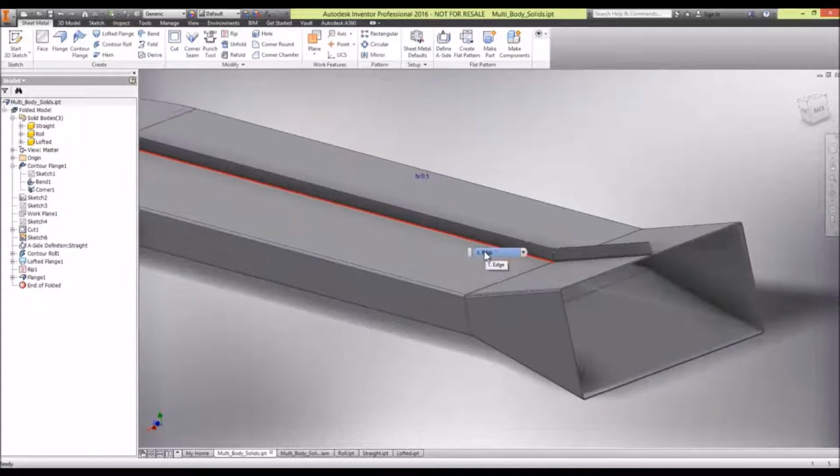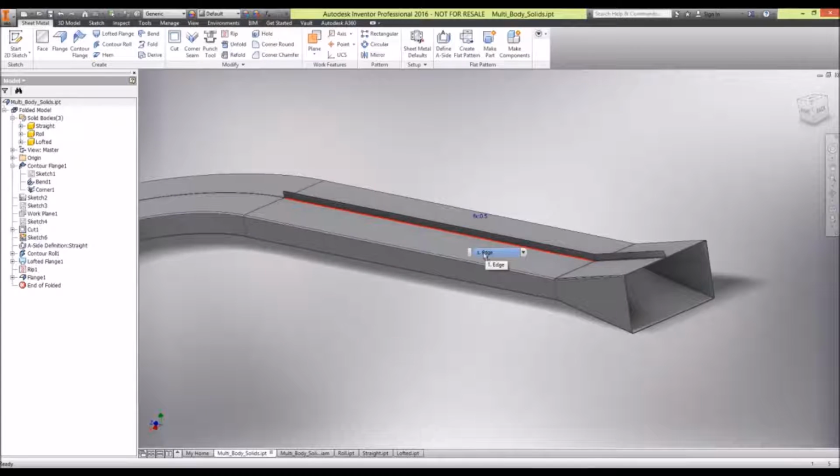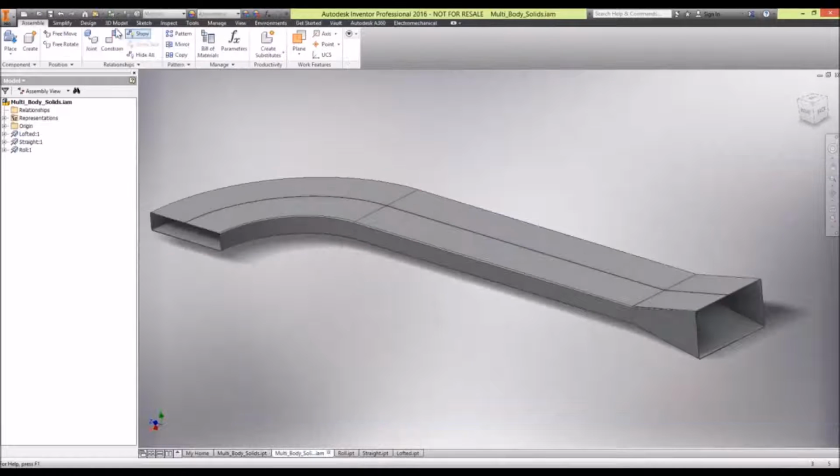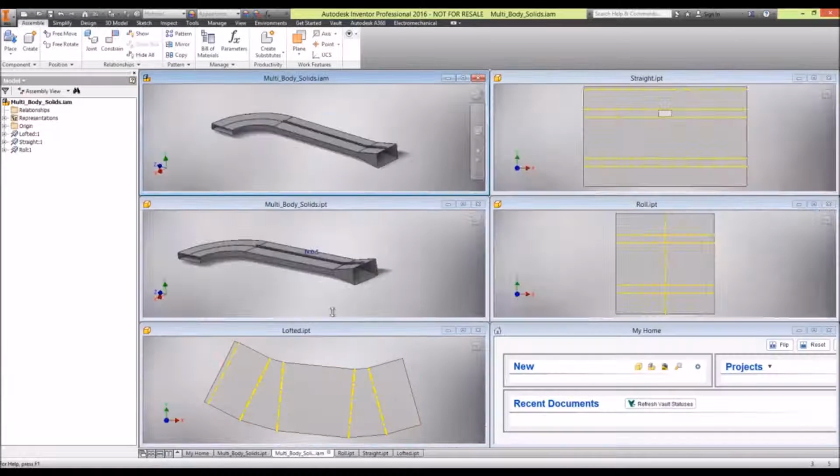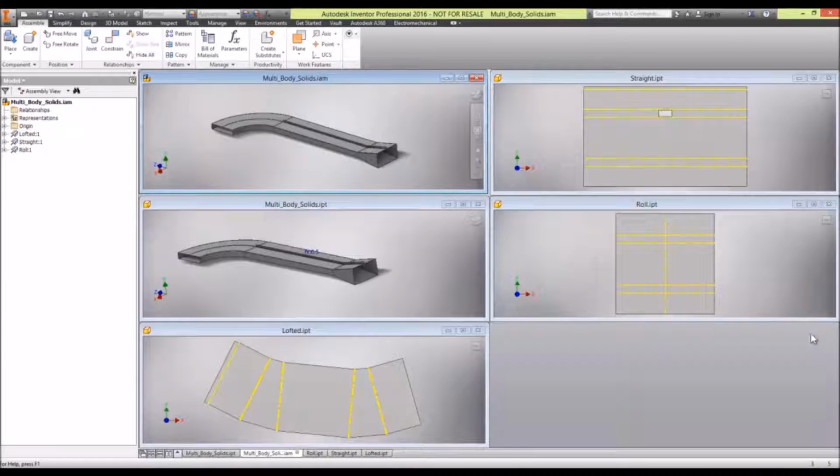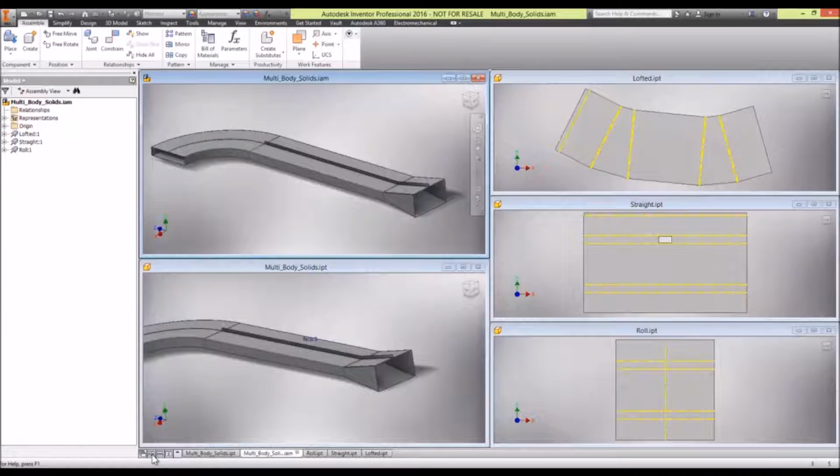I could do the same thing on the contour roll if I wanted to, and again when I go back to my assembly, just give it an update and it will then update and filter that through to all of my other components. So if I use my cascade windows, let's get rid of home screen, use my cascade windows or arrange windows to be able to see all of these components.